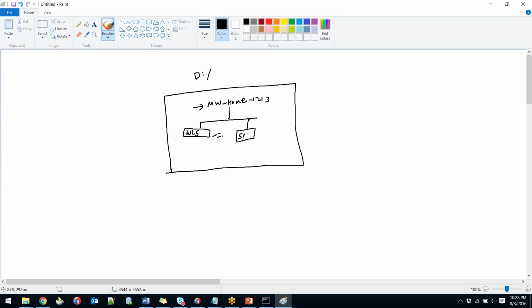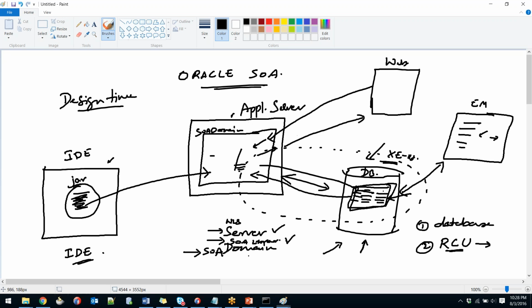I'll show you how it is in real time. I can show my folder structure. Okay, you have your SOA here. After this, you're done with the server, you're done with the libraries. The only thing remaining is the SOA domain.